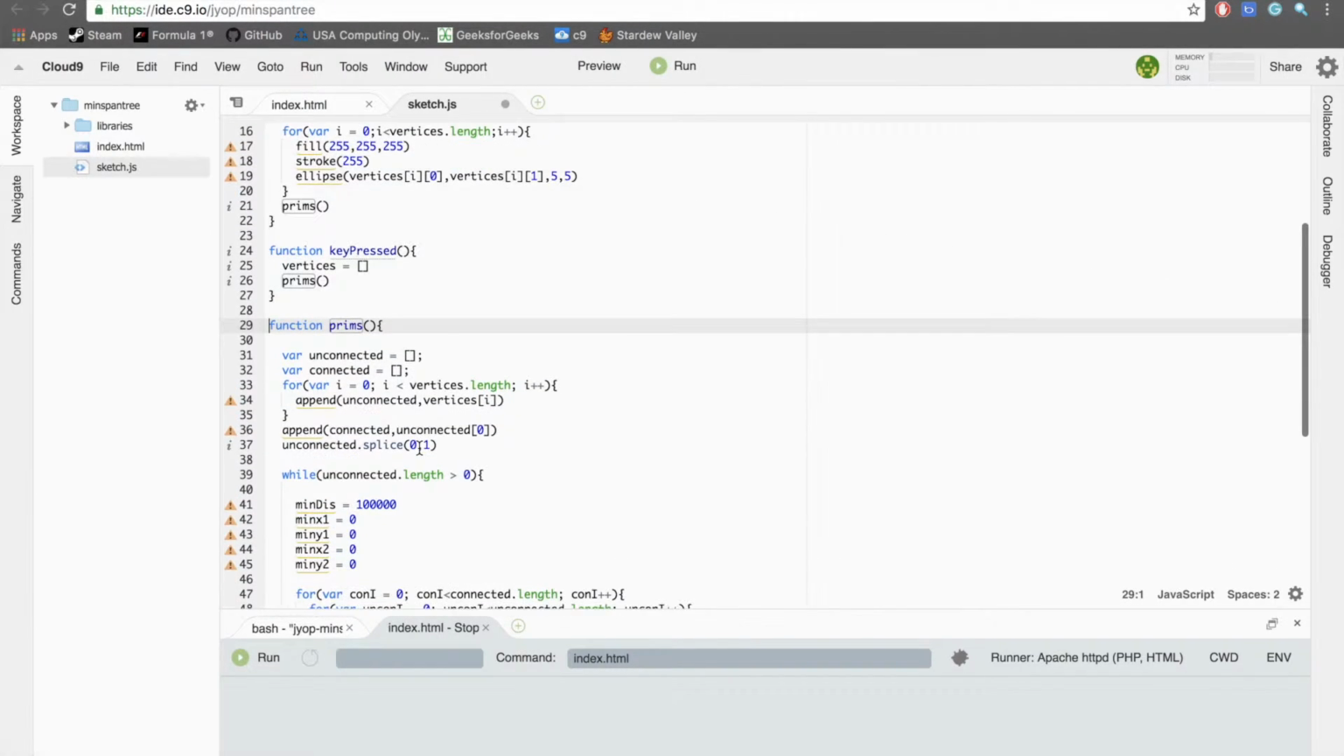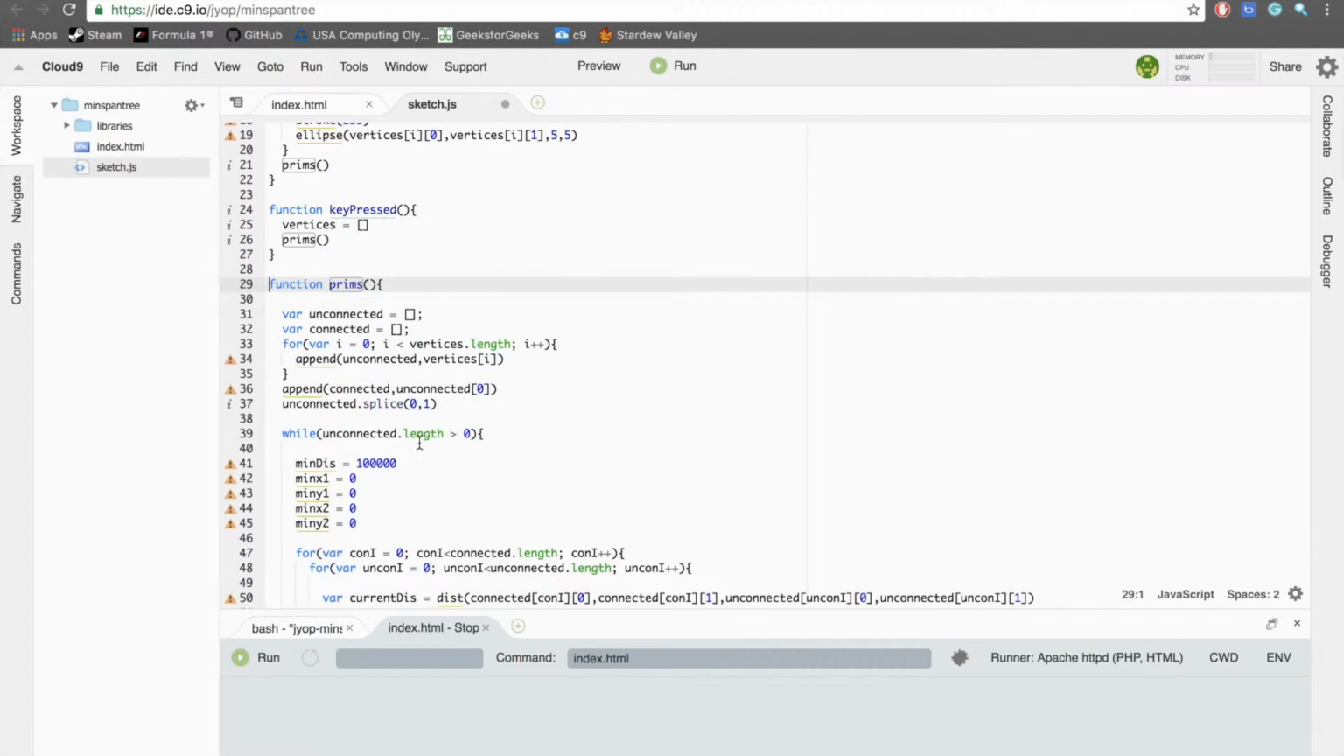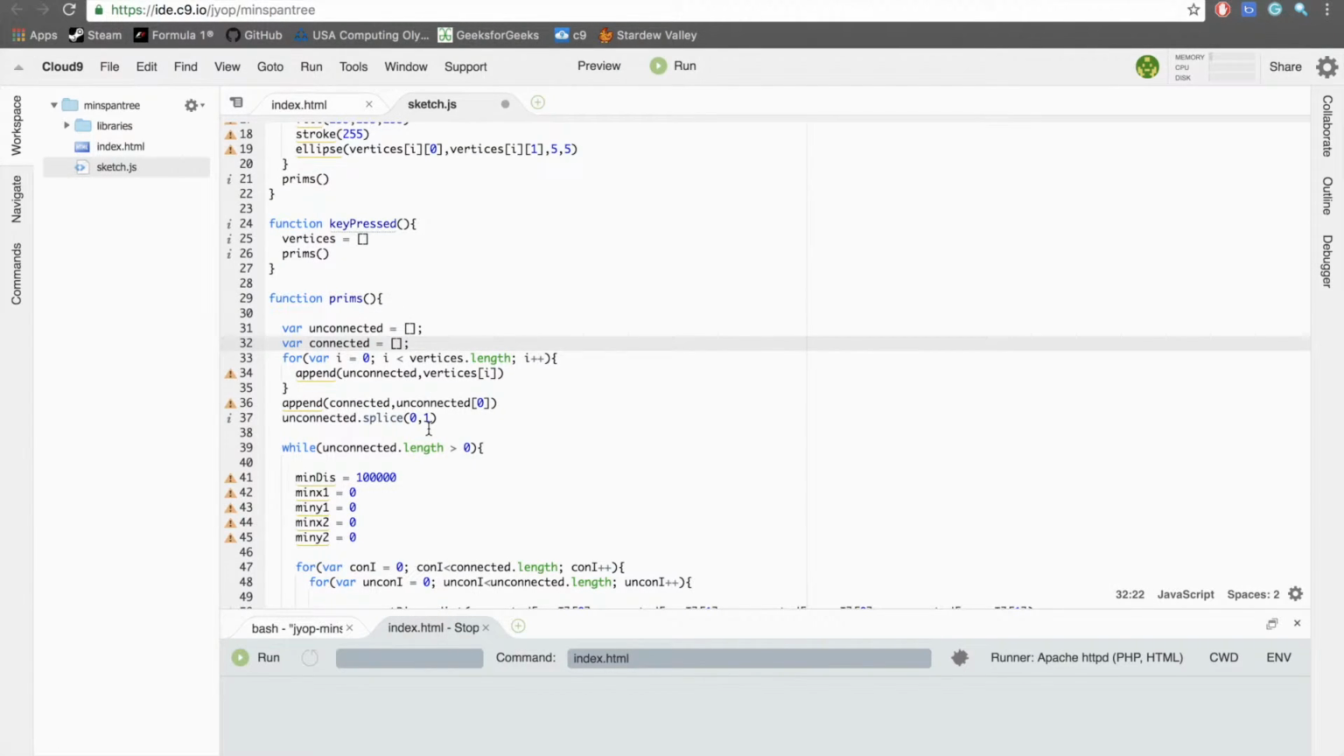What Prim's does is it has two lists, one called unconnected, one called connected. And then for each of the vertices, nodes in the vertices, it pushes that all to all the unconnected vertices. Since I'm recalculating the minimum spanning tree for each node added, at the start all the nodes are unconnected, and then I have an empty list for connected.